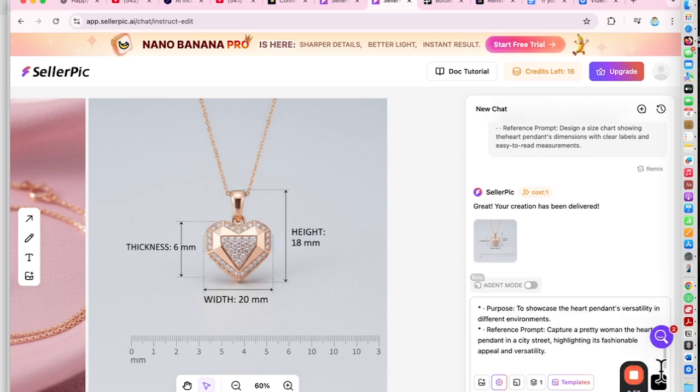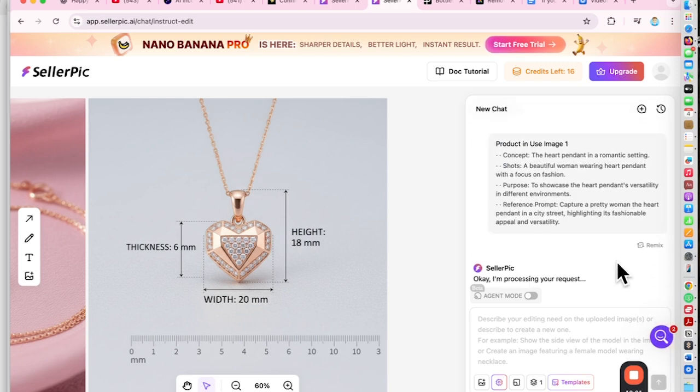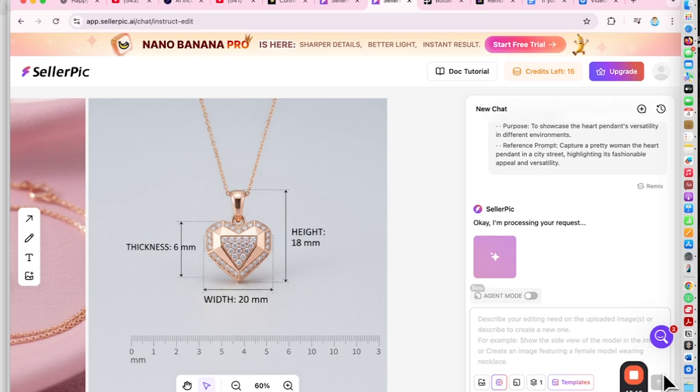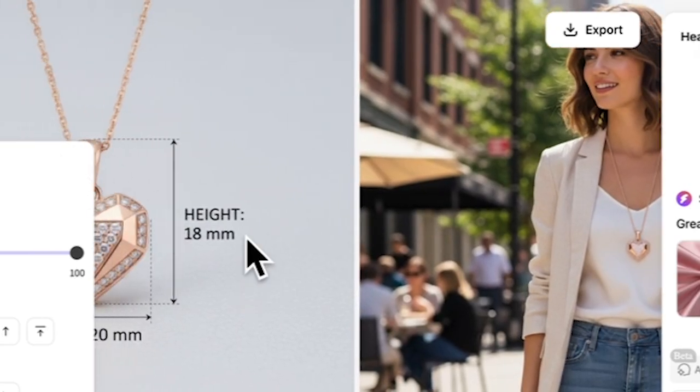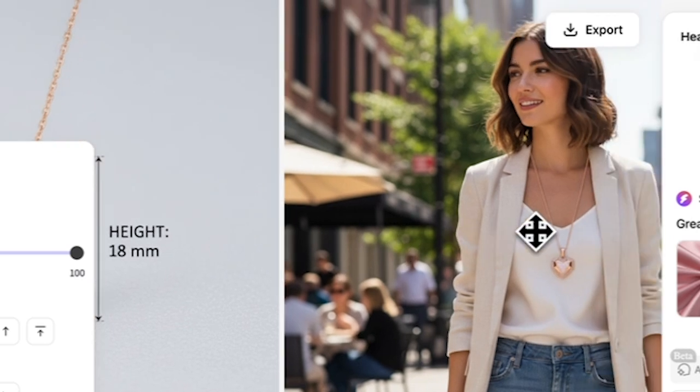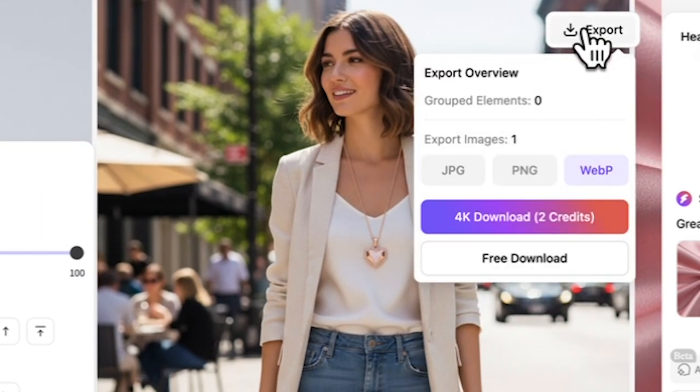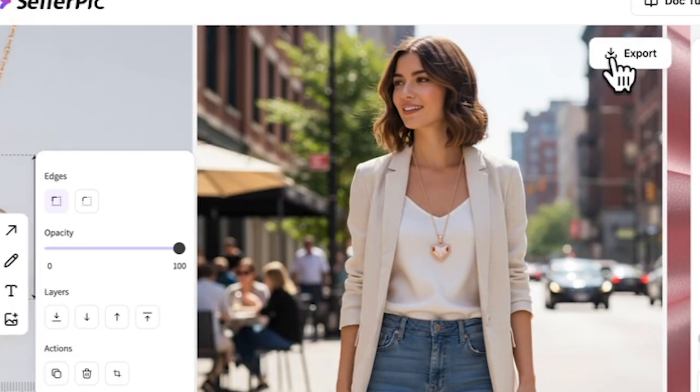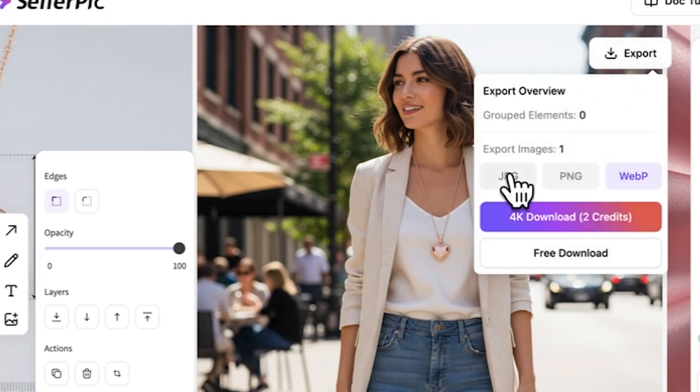For my next example, I'm gonna do a prompt which describes the product shot of a beautiful woman wearing this heart pendant with a focus on fashion. So basically, I've included all the details that I require, and right now it's processing my request. On the screen right now, you can actually see the image of a beautiful lady, and you can actually download this image in 4K for 2 credits.